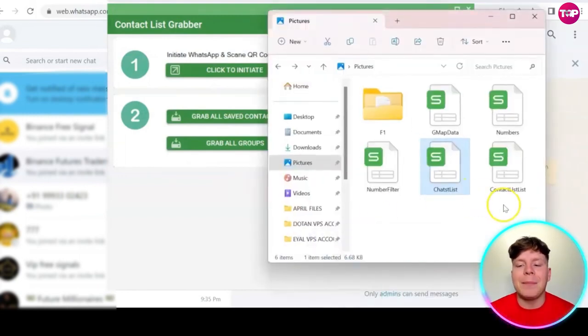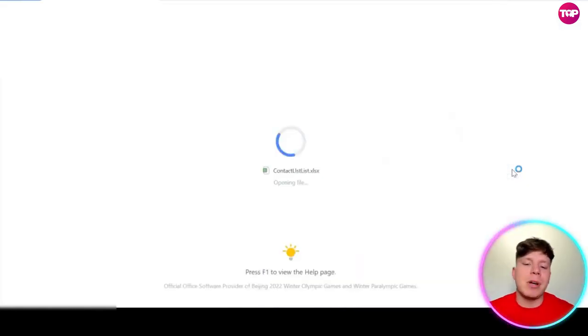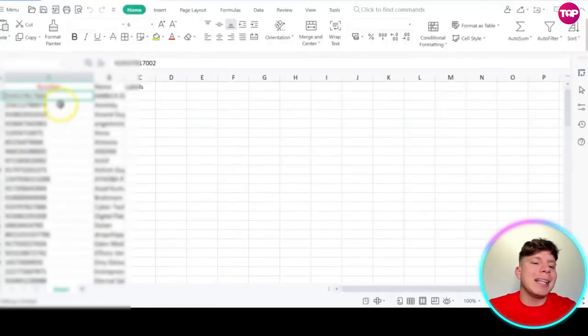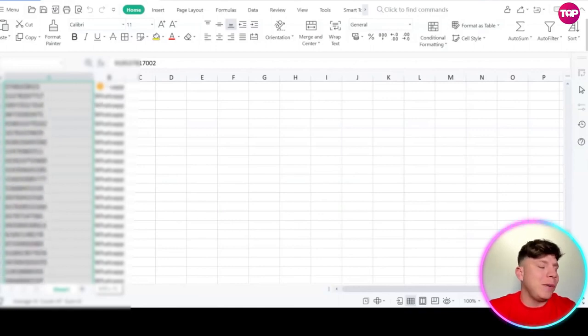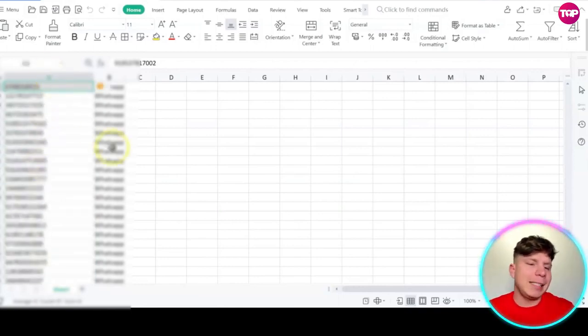So guys, in that file, you now have it saved. You can see here I've got previous ones that I've used. You want to open that up in Excel and you'll see all of these numbers going all the way down. This is all the numbers we've just grabbed from that group. Guys, see how easy that is?